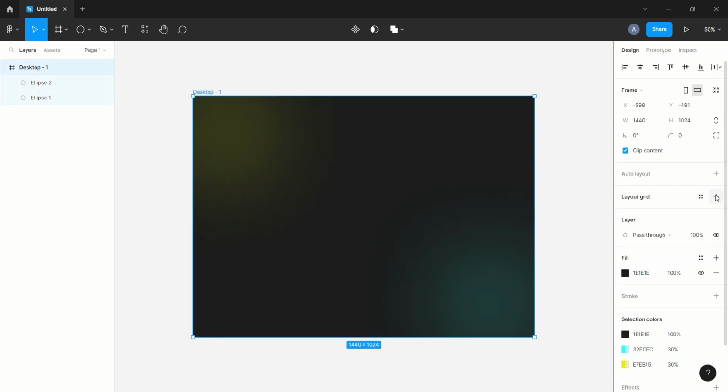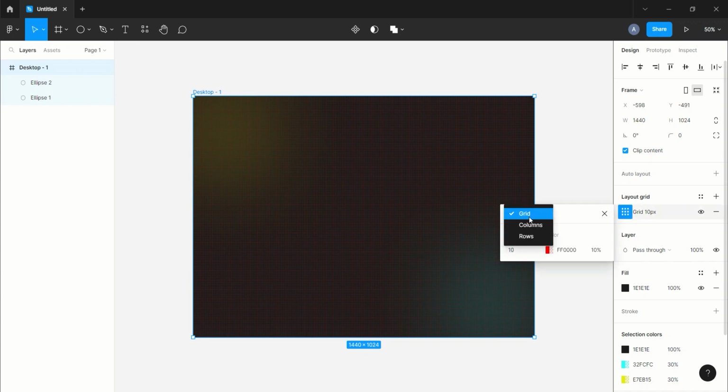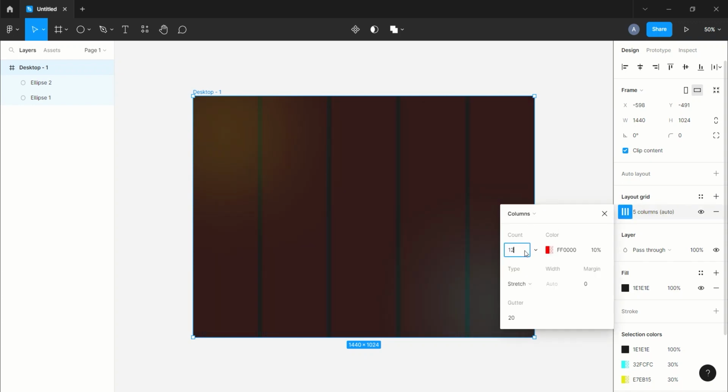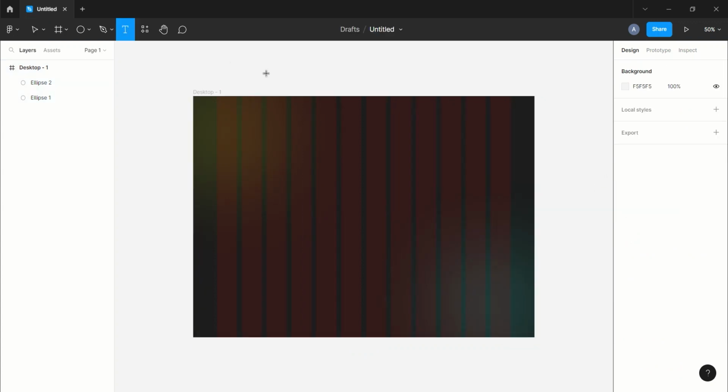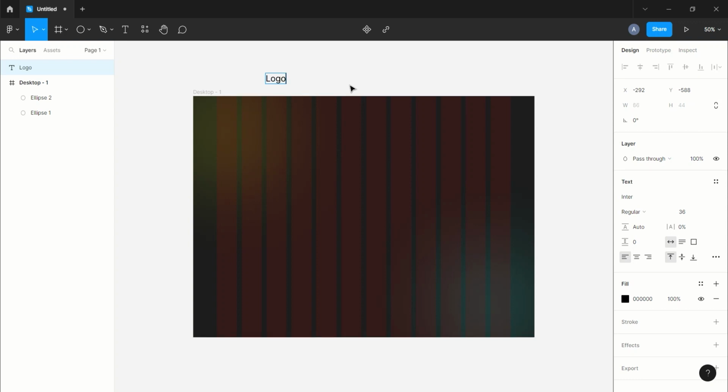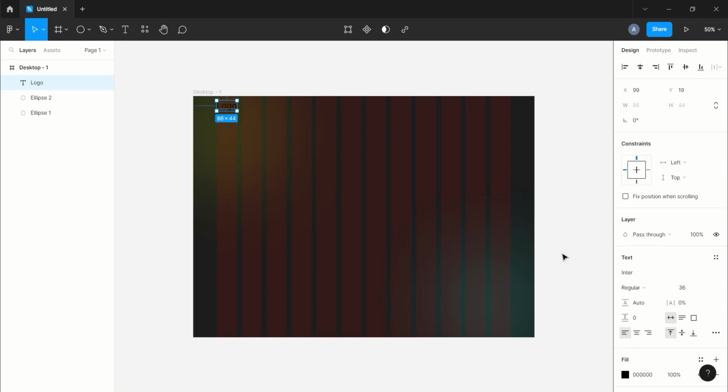Add columns grid. Grids make it easier for designers to collaborate on designs by providing a plan for where to place elements. Add logo to the web and place it with help of grids. Let's create menu bar using Line Tool.